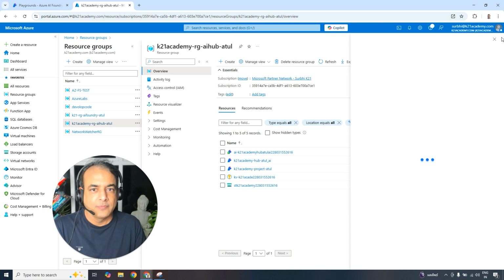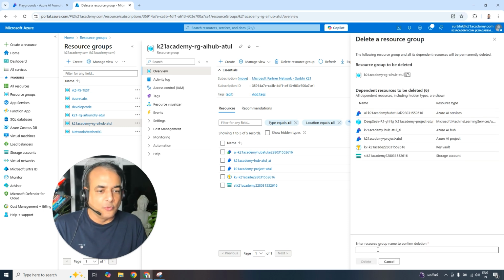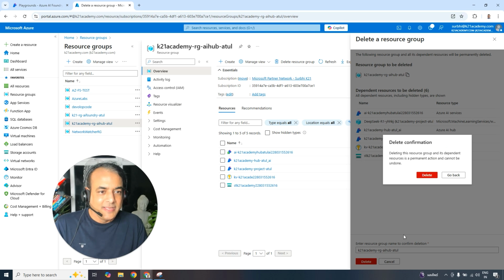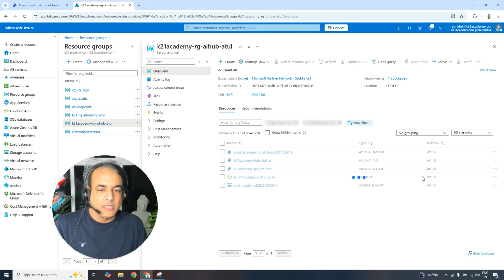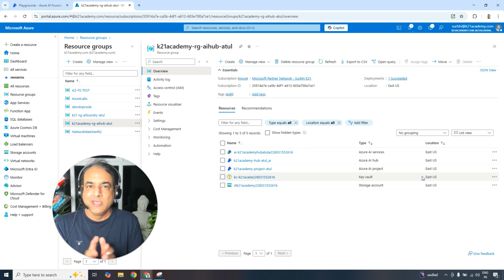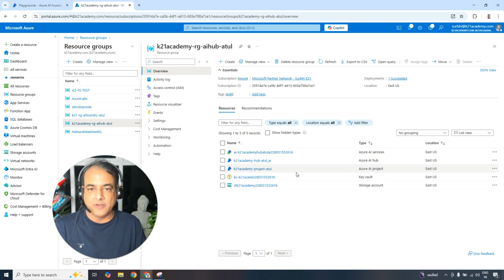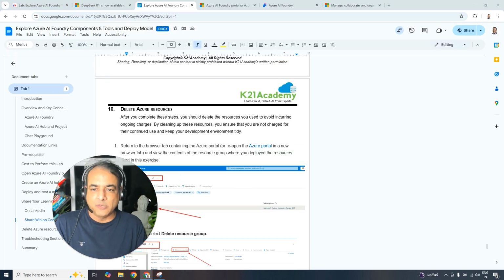So this is the delete resource group. Copy the resource group name from here, paste it, click on delete, and then delete. Now what is going to happen is all the resources within that resource group will be deleted. This is the beauty of resource groups: you can centrally control and manage all the resources. So all my resources, like my storage account, Key Vault, project, hub, and AI services, all of those dependent things will be deleted as a part of this. So that's pretty much it for this particular lab.